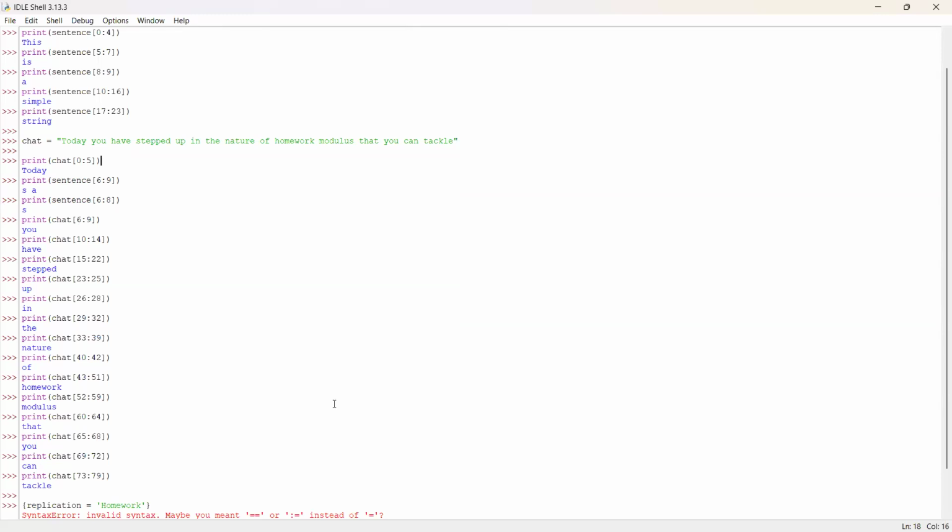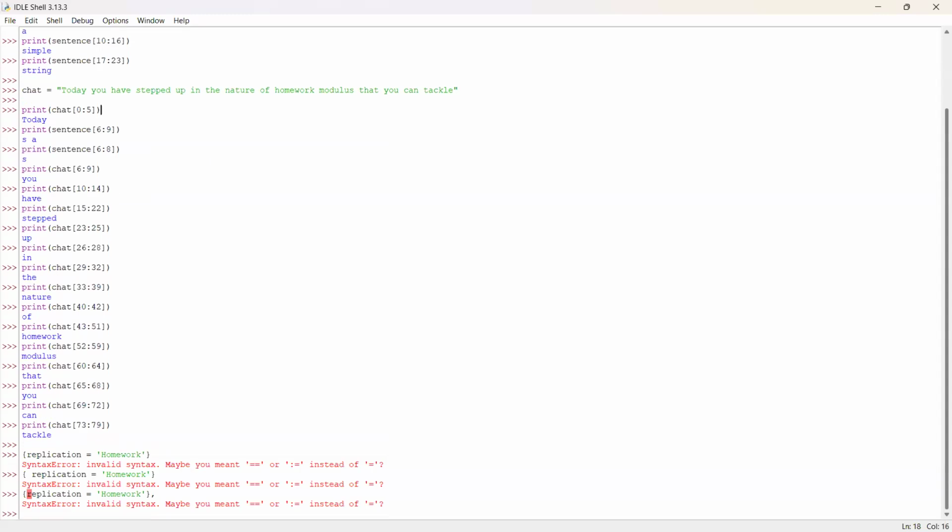Okay. And what was the one that you made a mistake in? I'm seeing replication. What's that about? I tried to do the replicate. Then it shows me an error.